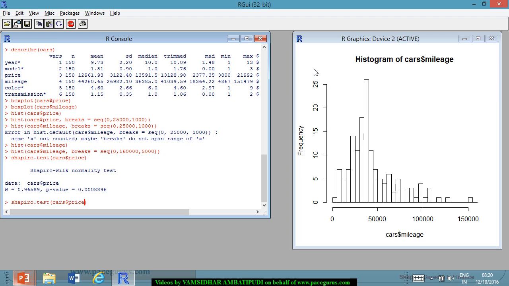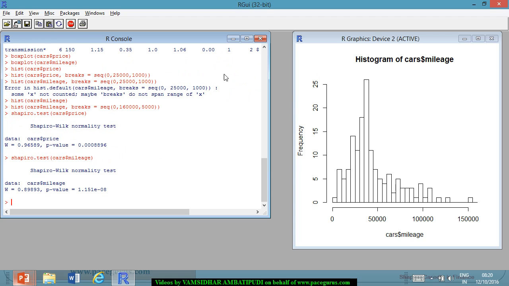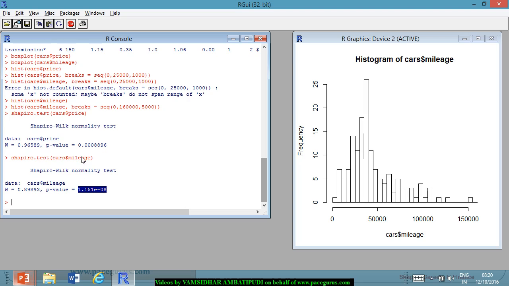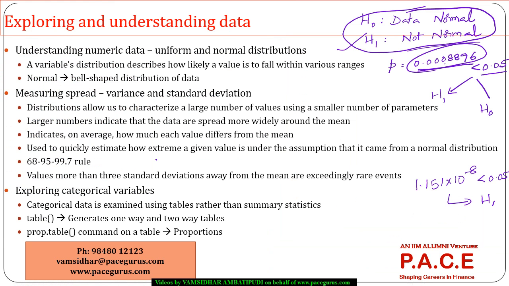The same logic I'll execute for mileage as well, to check if the mileage is normally distributed. Even in this case, the p-value is 1.151 times 10 to the power of minus 8, which is also less than 0.05. So I'll take my decision as the alternate hypothesis, which says the data is not normal. If I go strictly with the normality test, I can very well say that neither the price nor the mileage is normally distributed.